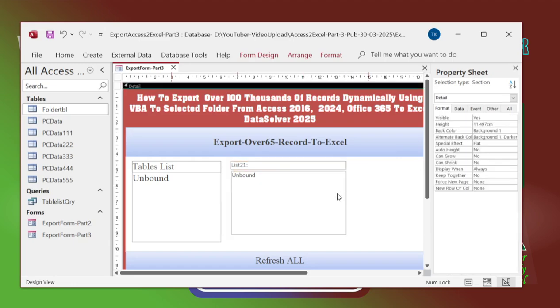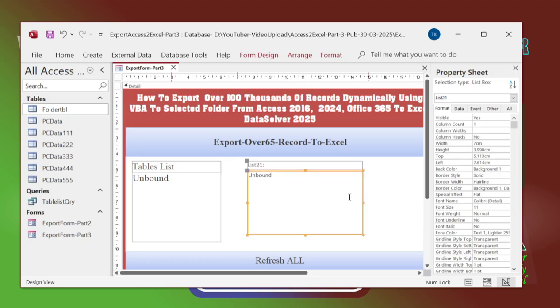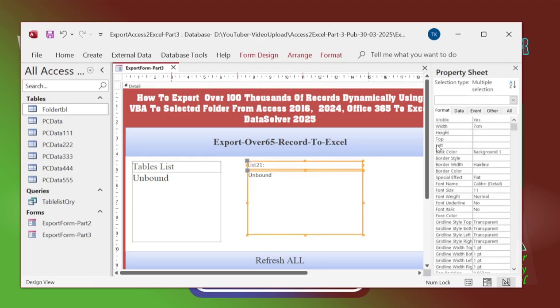Alignment will be the same thing. It's possible to check the alignment of this list box. Left alignment is 7.614. Change it to the same thing to have the same alignment for left. That's it.